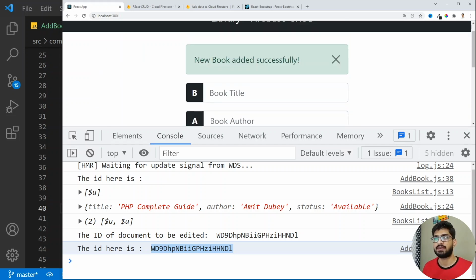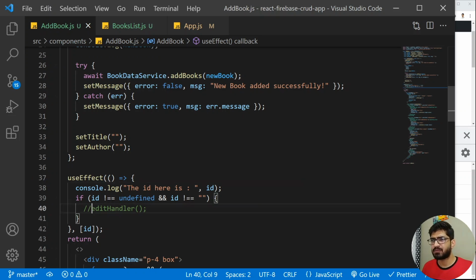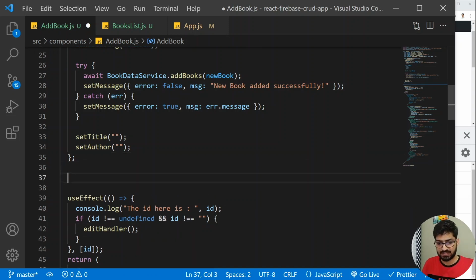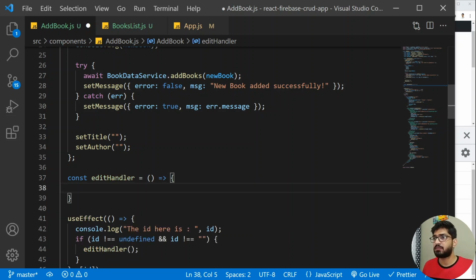Now what I will do is first fetch the record and then populate the values here. So let's go back, and here I'm going to have the edit handler. In the edit handler, what we need to do is first fetch the data from the Firestore database. So I'm going to have a constant, the edit handler, which will have an arrow function. I'm going to add async here, as this is going to return a promise. And here first I'm going to do a set message as empty.